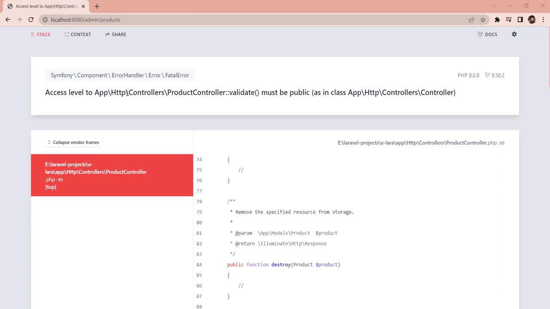Access level to ProductController validate must be public, as in class Controller. Well, we are getting this error because Laravel is complaining that I have defined a function named validate with an access level. In our case, we have defined it as private, so it's saying it must be public because there is the same method defined in the controller class which is public. So basically there is already a method defined inside this controller class, and because every controller that we make extends this controller class, every controller already has a function named validate. When we defined our own helper function with the name validate, it tried to override the function defined in the controller class, which is fine, there is nothing wrong with that.